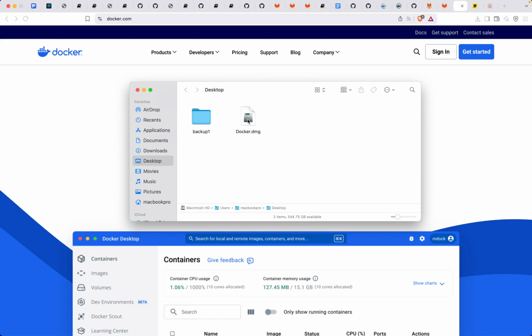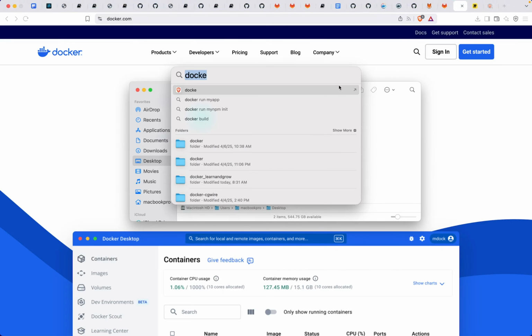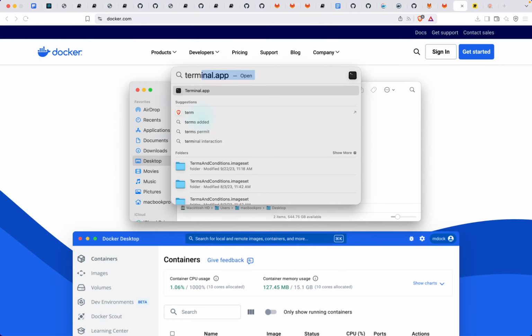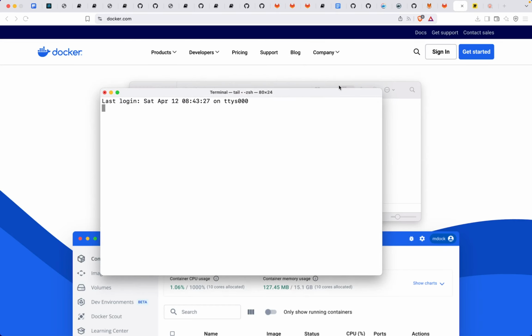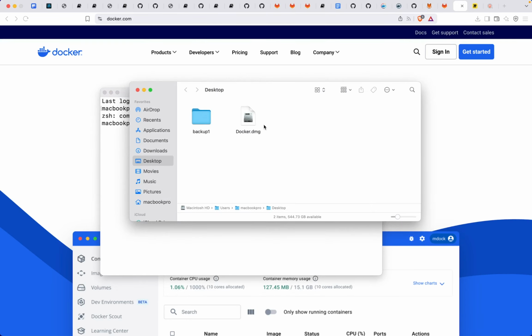Before I double click this DMG file, or the exe file on Windows, I want to show you the terminal or the command prompt. In Windows you just go to the command prompt. For Linux and Mac users, just go to the terminal and type docker and hit enter, and you can see Docker has not been installed. So I will head over to this download folder and double click on it.